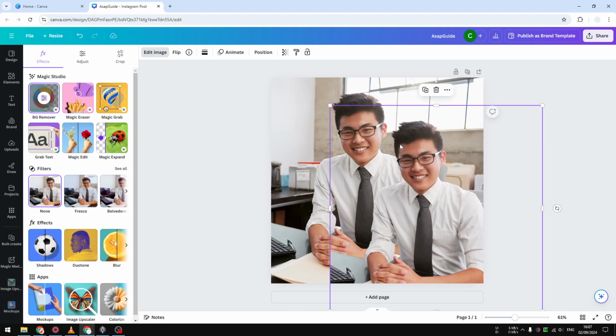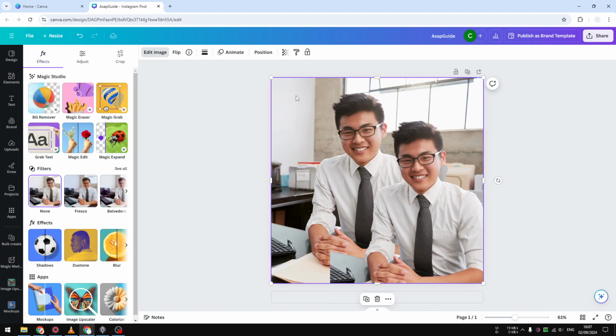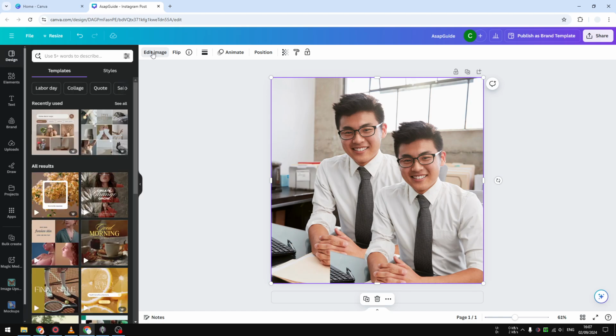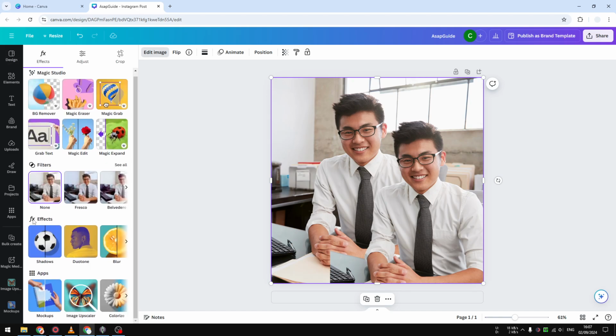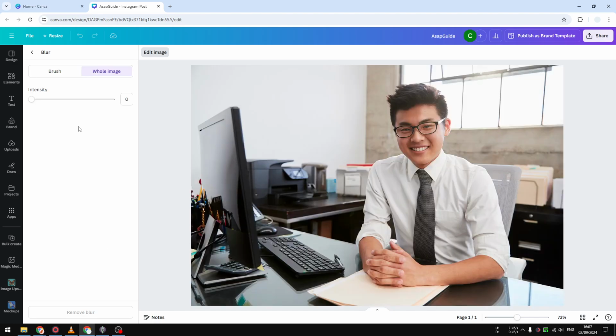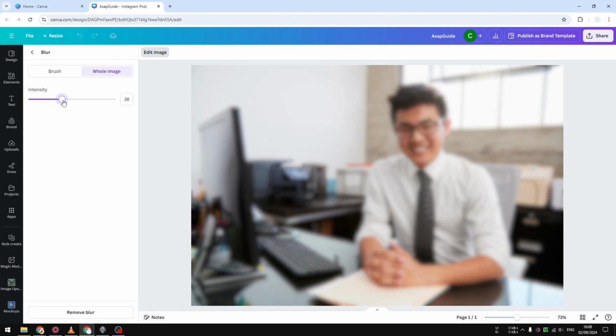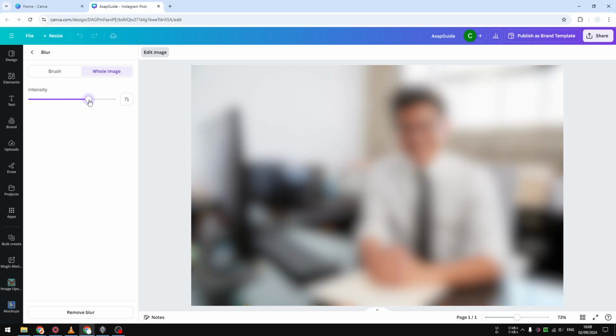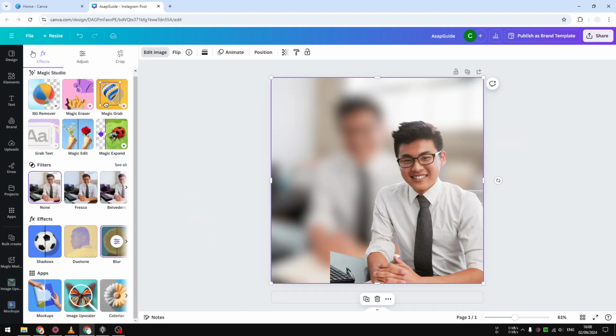And after that, let's click on the background and click edit image again. On the effect section, select blur, and then you want to apply the blurry effect to the whole image, and then you can adjust the intensity of the blurry effect. You can make it as much as you want, but I think 70% is about right. And when you're done, you click here.